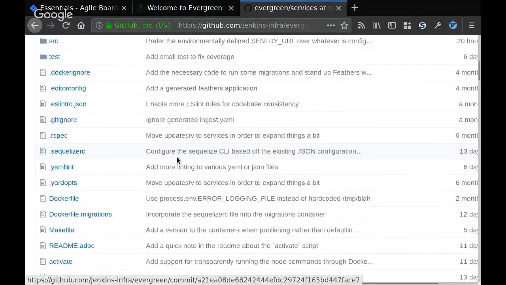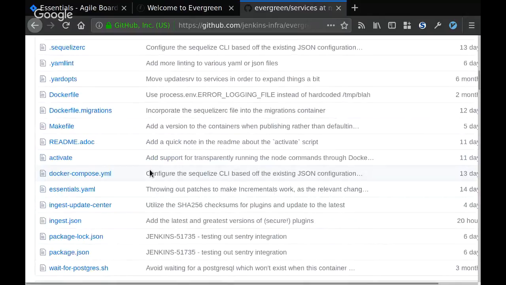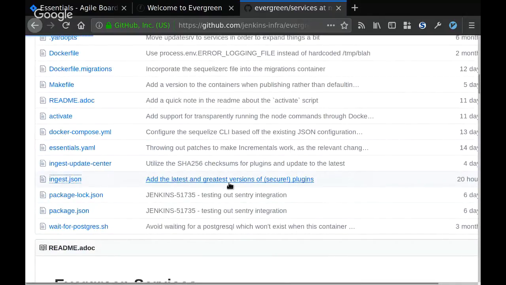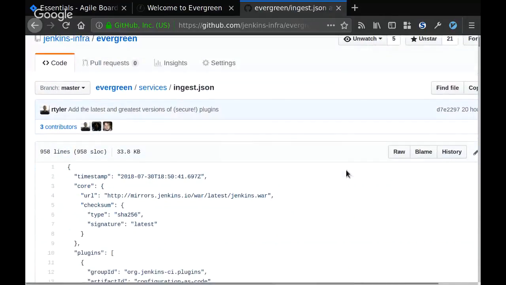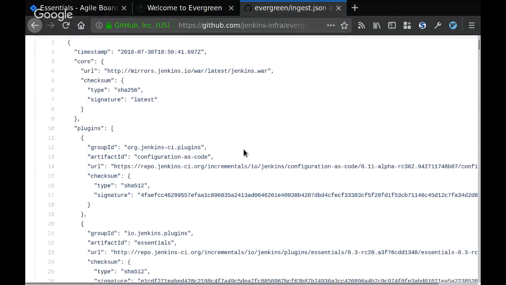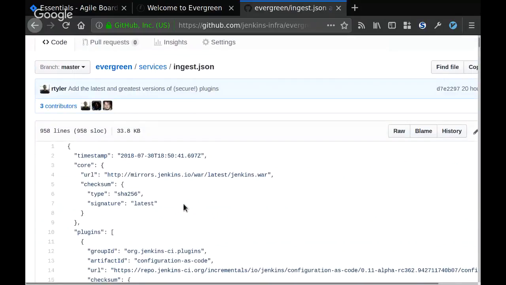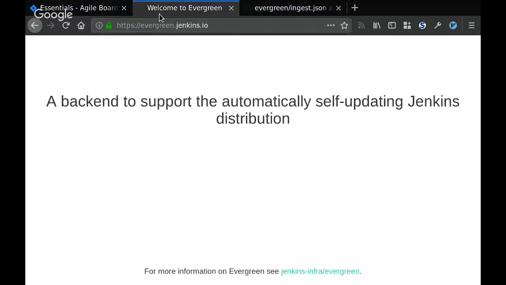In between that essentials.yaml and the backend, there's another file called ingest.json, which is machine readable and machine generated, which contains all of those essential plugins and their dependencies. And that's very important to make sure that the instance will actually boot. But the contents of this file are pretty much uploaded verbatim into this Evergreen backend service layer. And that's what actually represents an update level.